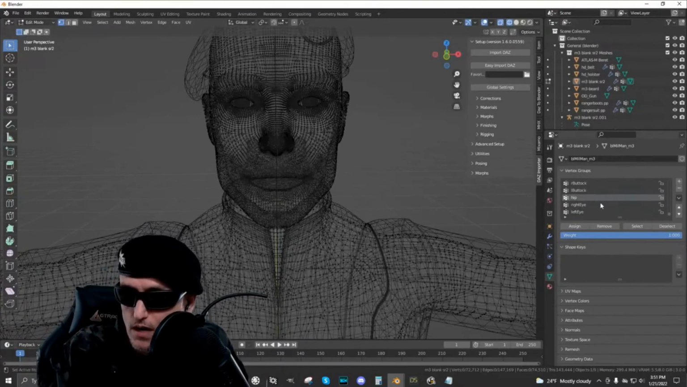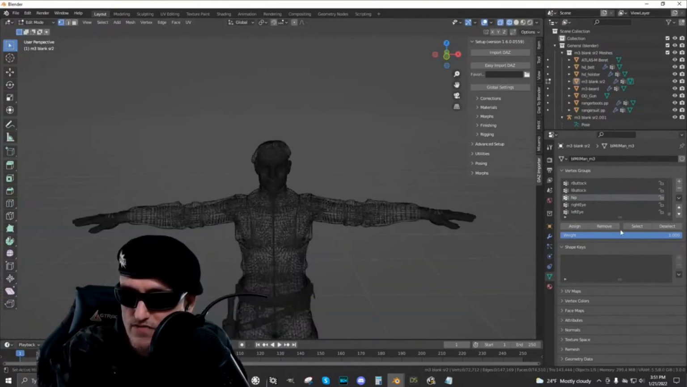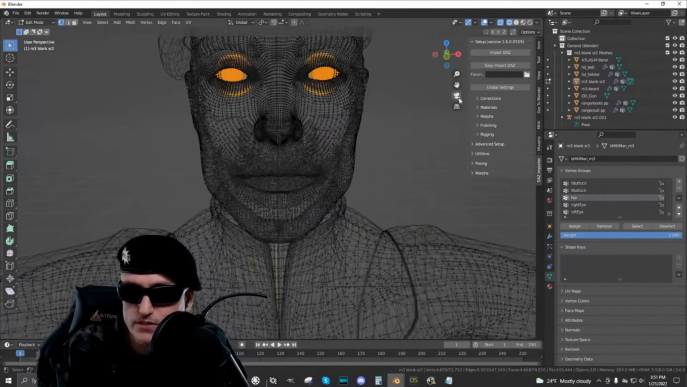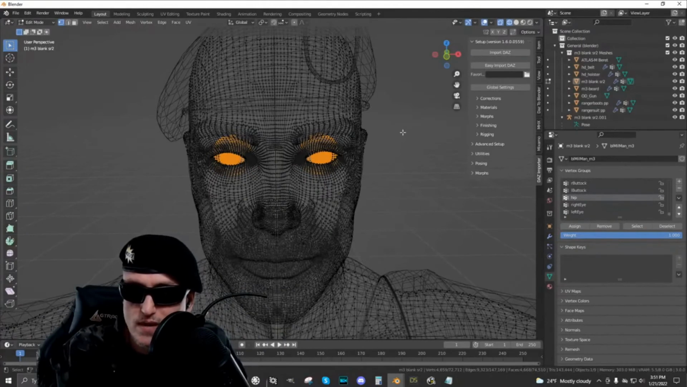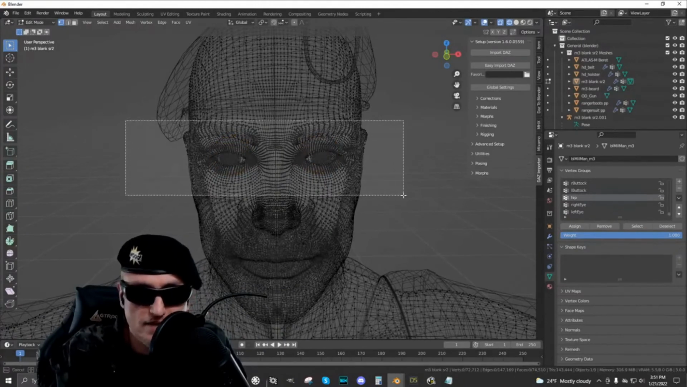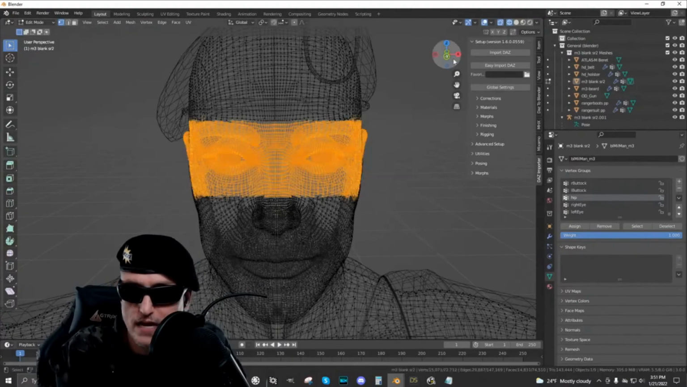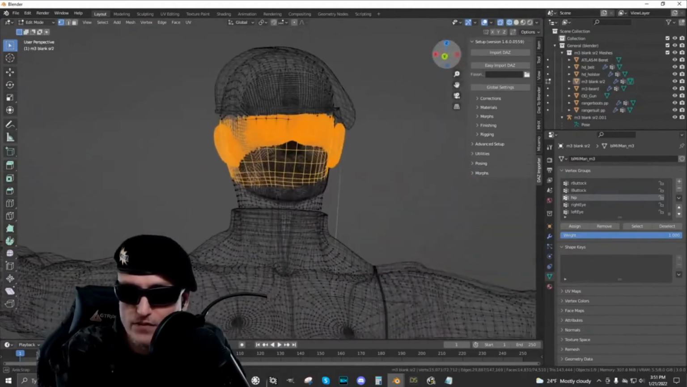So we're going to select the hip. Okay, now we've got it selected, and we still have the eye vertices attached to the head. So what we want to do is click off, and then left click and drag over the eyes, okay? So all the eye vertices are selected.